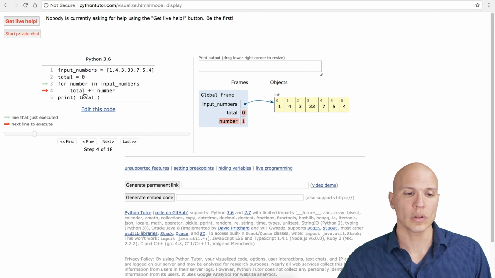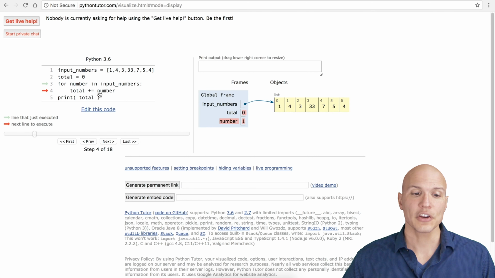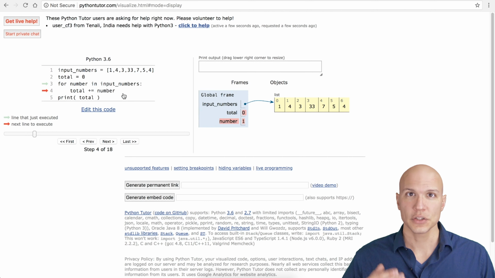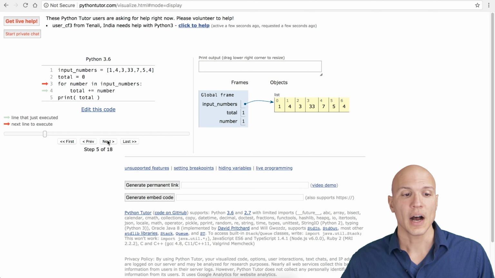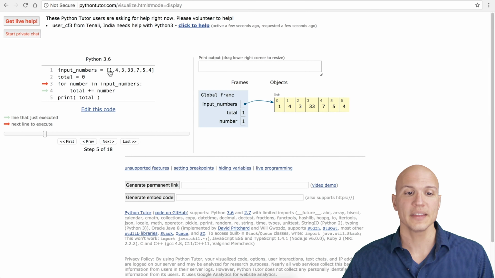Then what happens next? Total has already been defined. It should get incremented by the value of number. 0 plus 1 is 1. So when I run this, total should become 1. And there it is.